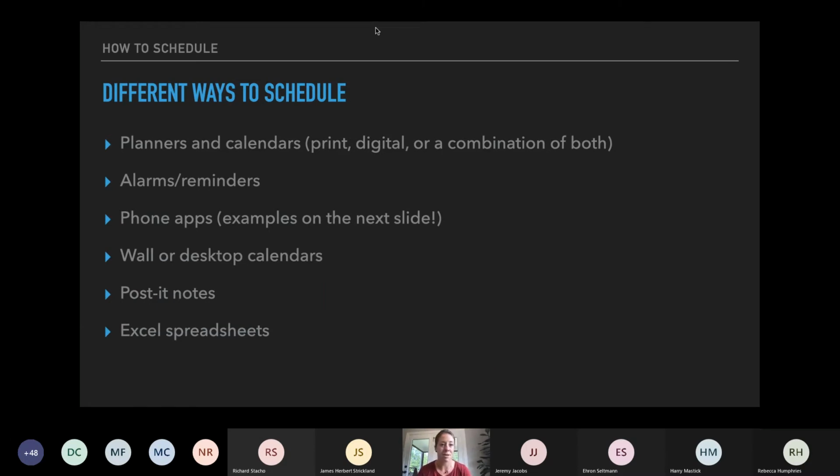That's awesome. So again, leading into what you guys are already talking about in the chat, you've set me up for success here with this slide, but there are different ways to schedule. So like a lot of you said, we can use planners and calendars. That's kind of the standard old-fashioned way. You can use a print one, digital, or a combination of both. You can set alarms or reminders. I'm a big fan of that as well.